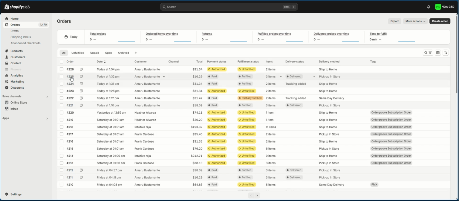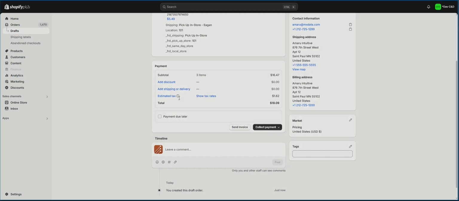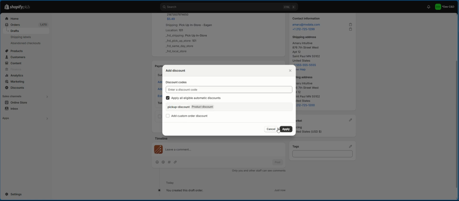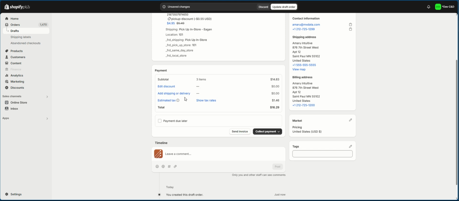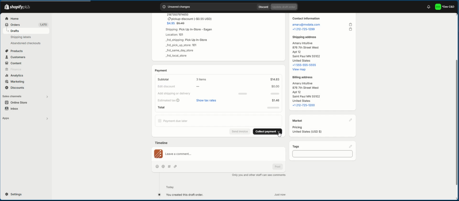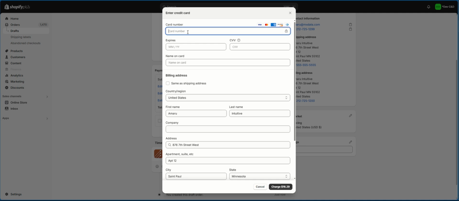Let's go ahead and copy the pickup order. Let's see if there's any applicable discounts. There's a pickup discount. Let's add the method. And let's enter in our payment information.